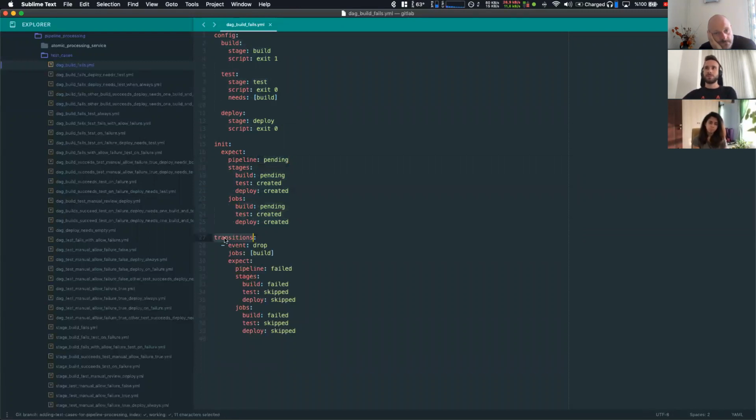There is also a transition section here. It is basically an event and the expected behavior after the event. So let's go over this basic example. Build will fail here. It doesn't matter what it writes here, but we stated it explicitly to say build will fail. Test depends on build, test needs it. Also, there is deploy, and deploy doesn't have anything specific.